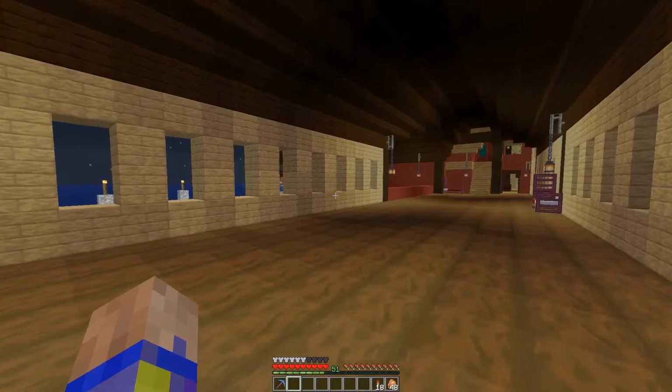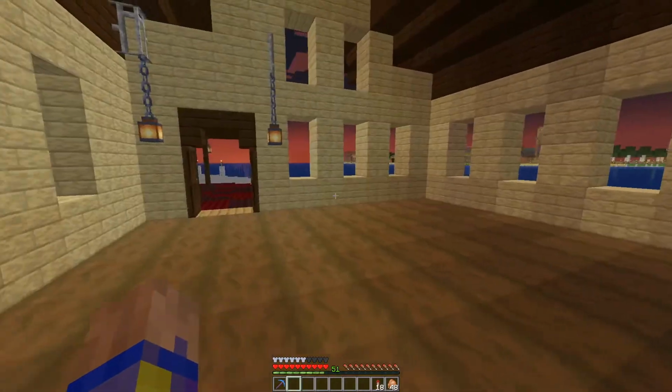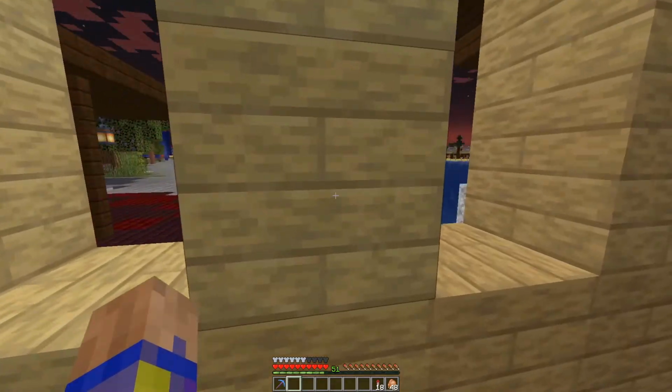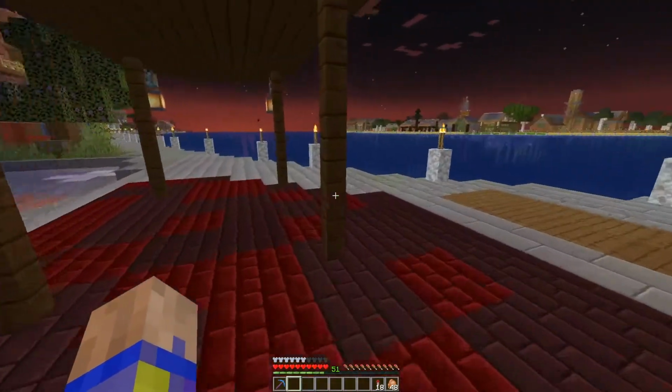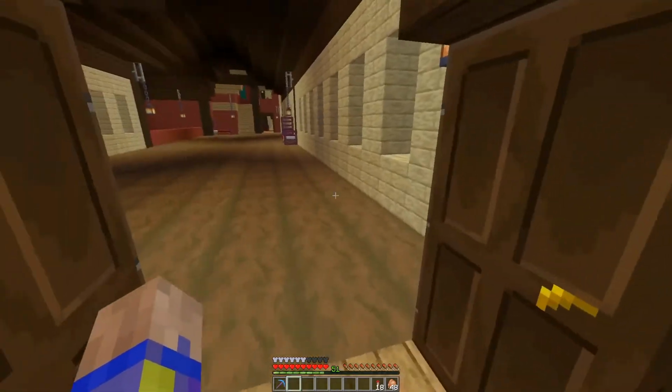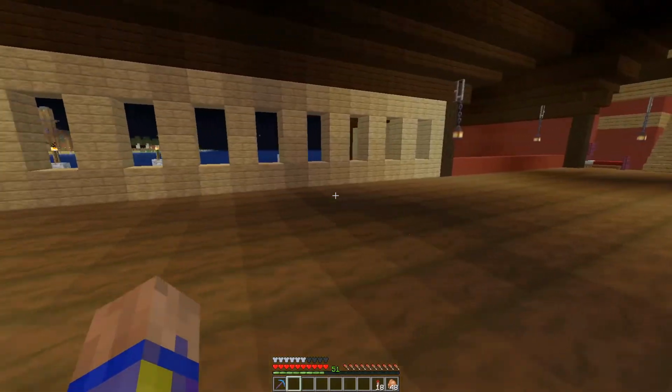So next, I need to come in here and actually finish up the lobby. Put in a ticket booth, which I made. Now I was thinking of putting it in the corner here, but I don't want people standing on top of this. So I'm going to let them come inside here.